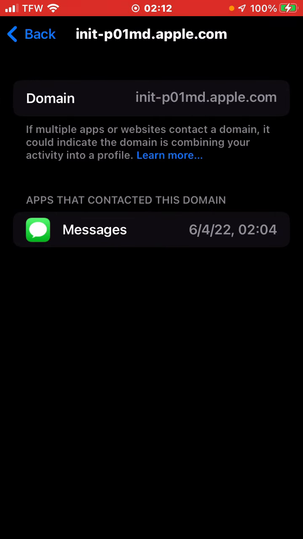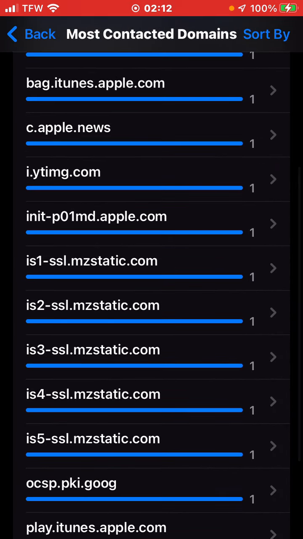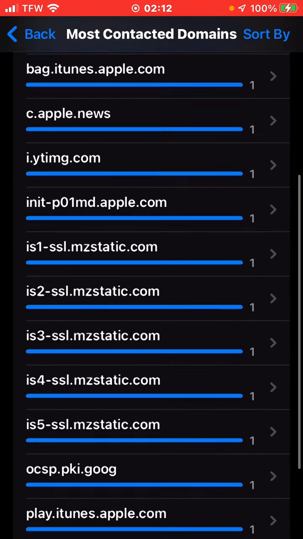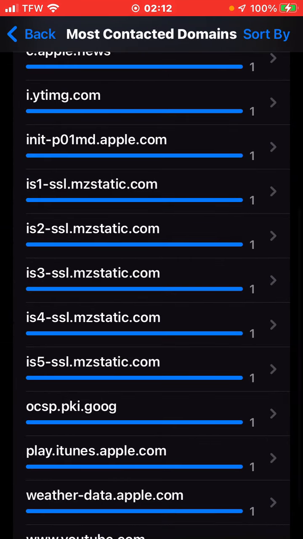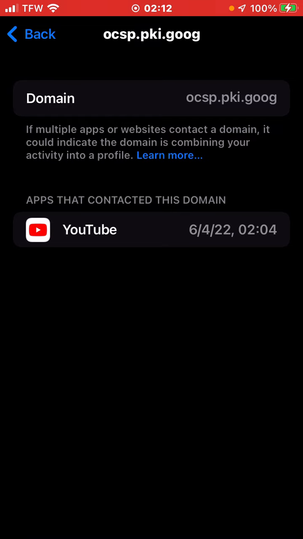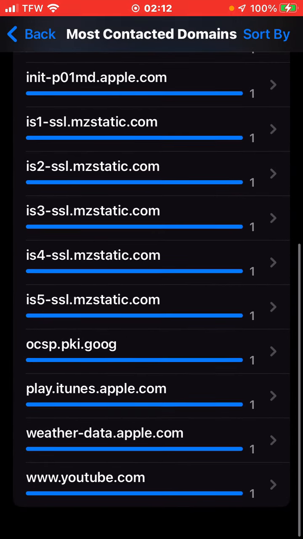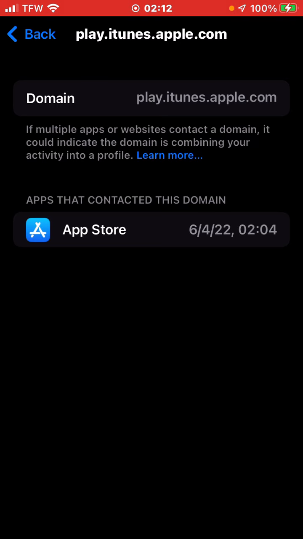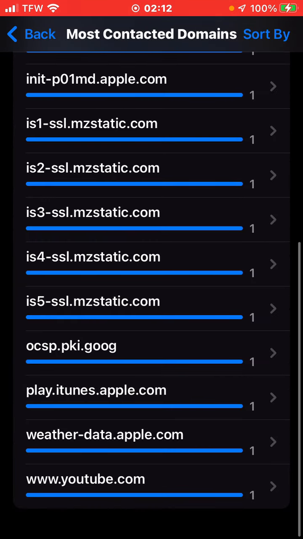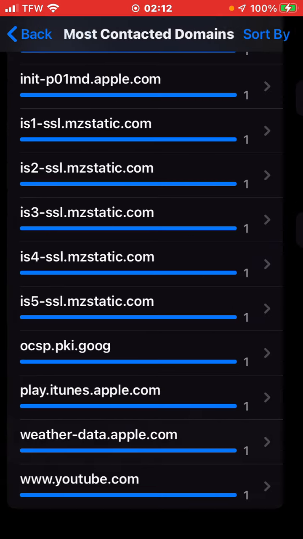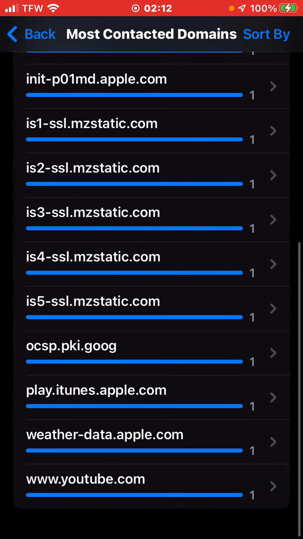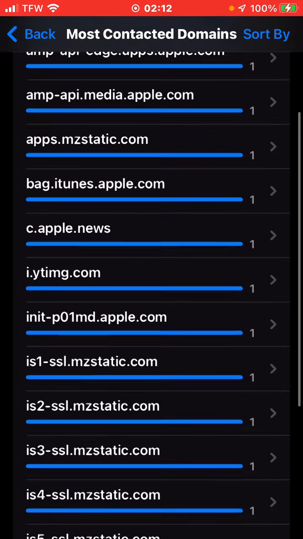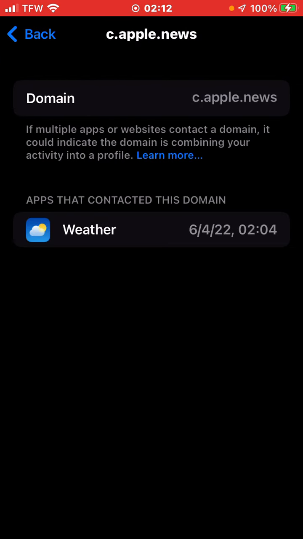And then there's these ones. That's Messages. And then 1, 2, 3, 4, 5, all of these are App Store. Then we got this guy, that's YouTube. Play, iTunes.apple.com. Weather data, yep, and YouTube, obviously YouTube. Where was the weather one? There was one that was weather. It was Apple News. Yeah, Apple News. Okay. Yeah, it's weather.